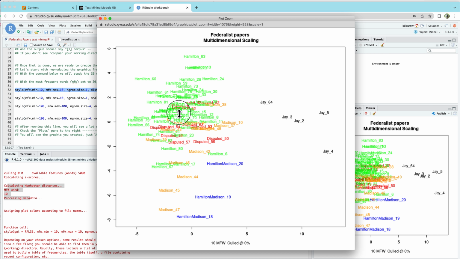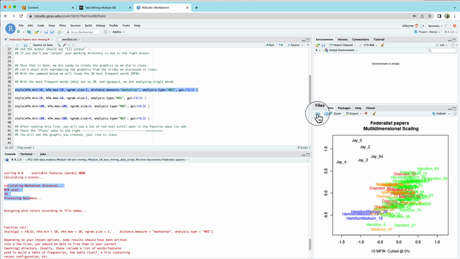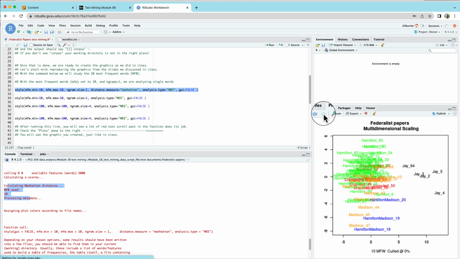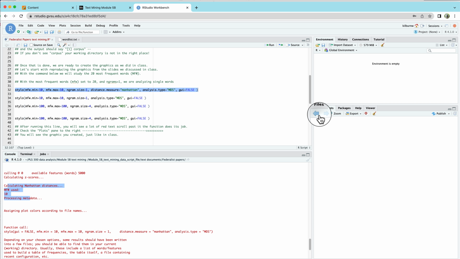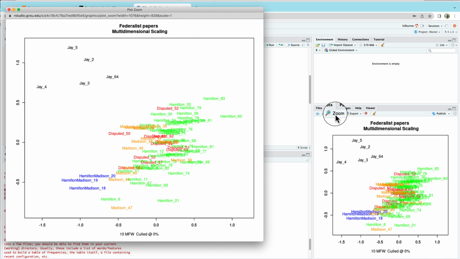Just for comparison, I think we can go back. So this is our plot with the Manhattan distances, and this is the plot with the others. So everything is sort of squished together here, but you can see it's pretty similar. So this is one of the results, of course. There are going to be some differences.